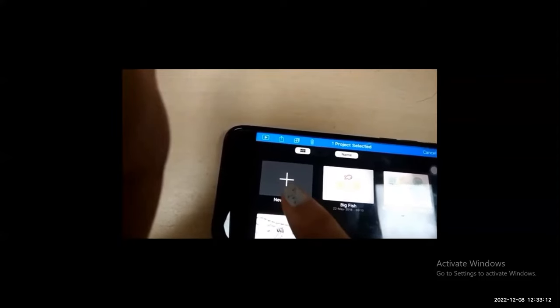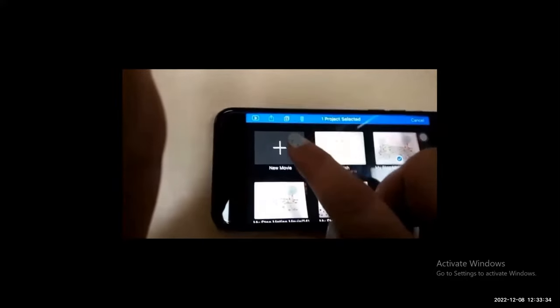The third icon is the copy icon. If you want to duplicate your movie, make a copy of your movie, you can click on this icon and you can see the duplicate copy of your movie. So you can duplicate and make a copy of our video. And the fourth option is the delete option. We can delete multiple copies.